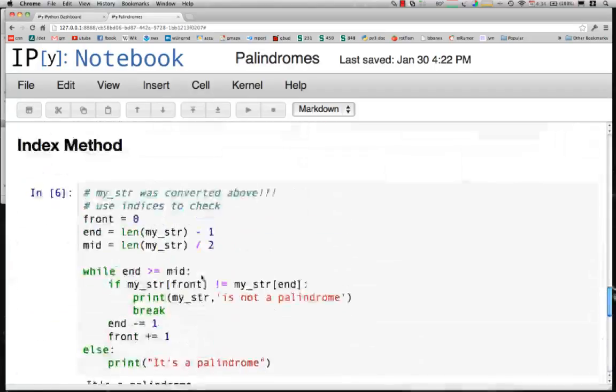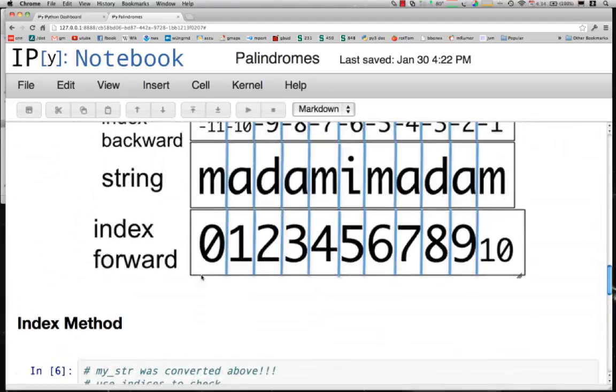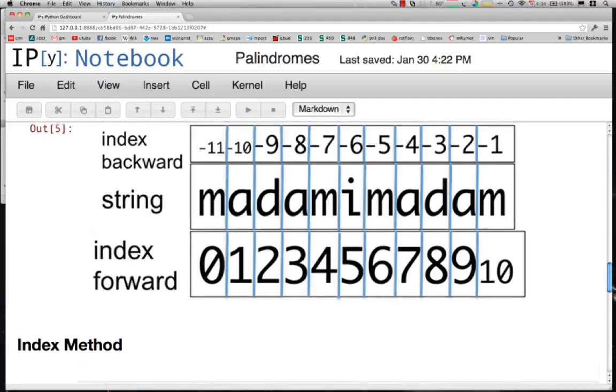Let's go back up to our little picture here. What we can do is say, look, I want to compare the index 0 character, and I also want to compare the index minus 1 character. I want to compare those two characters and see if they're the same. If they are, I want to make a slice that goes from 1 up to but not including minus 1. I want to lop off those two characters and repeat the process.